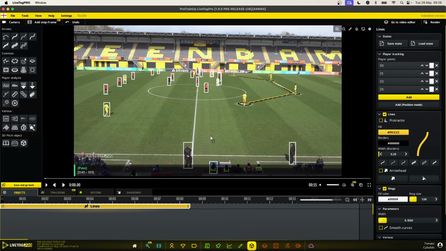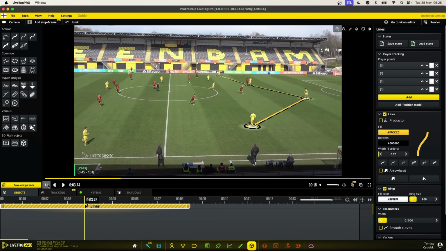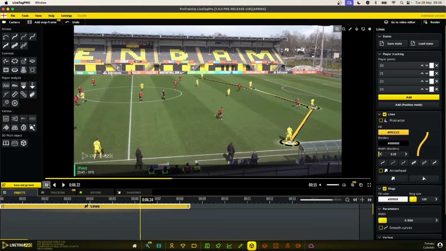But the thing that you have to keep in mind is the new way of manual player tracking. You just select the player on the pitch, and the software will do the work for you automatically in the background. So now we can see that the effect of the lines is correctly prepared.